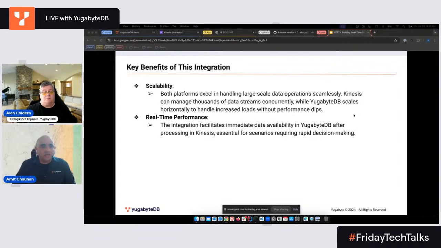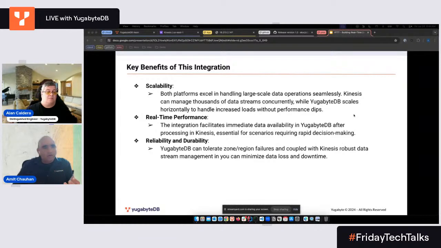So this integration facilitates immediate data availability in YugabyteDB after processing in Kinesis. It is essential for scenarios where you need rapid decision making. And finally, and most importantly, I think, is the reliability and durability you get out of it. YugabyteDB, as I was showing in other screens, can tolerate zone and region failures, and coupled with Kinesis's robust data stream management, you can minimize data loss and downtime.